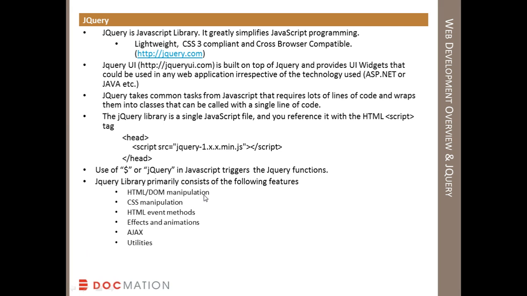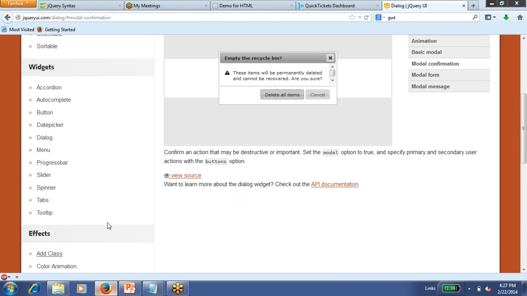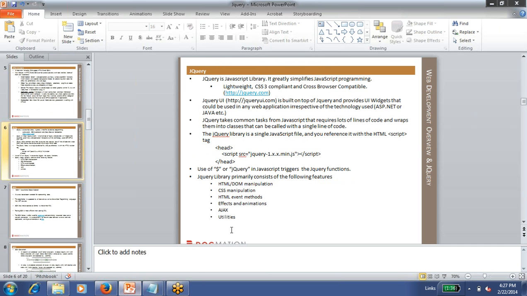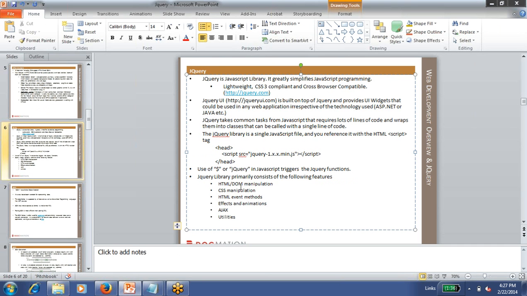HTML and DOM manipulation. What do I mean by that? In the earlier example that I showed you, using the browser's object model, we are able to insert HTML that was not there in the page earlier. So going back to our login page example, when the page initially loads, there is no HTML containing this information. And without submitting the page to the server side, I was able to generate this code and insert this particular HTML dynamically. So we are manipulating the page using the browser's object model. That is what we mean by DOM manipulation. So you can still do that with JavaScript, but doing it with jQuery makes it much easier.